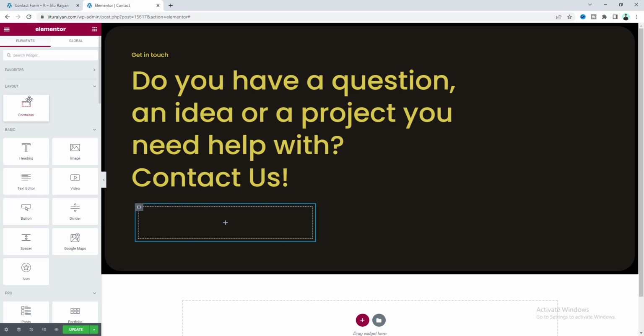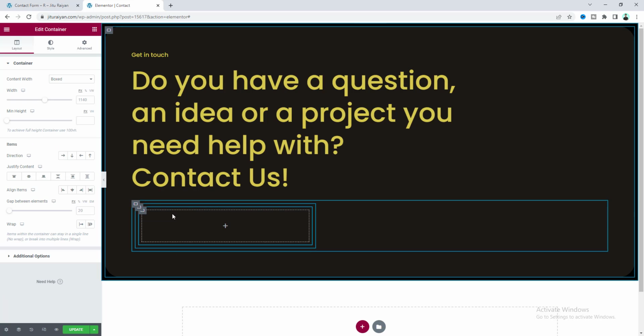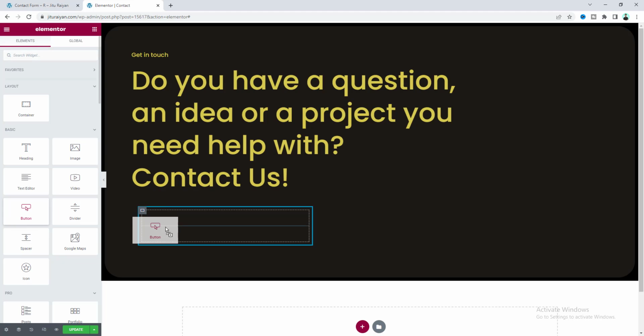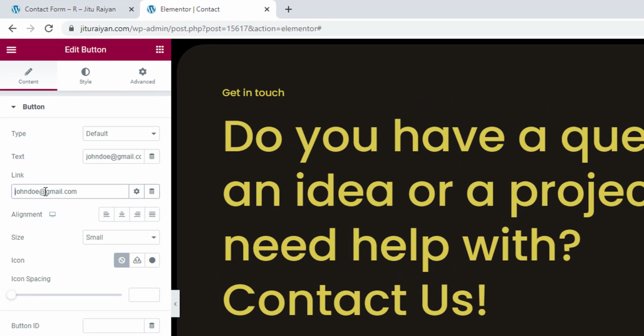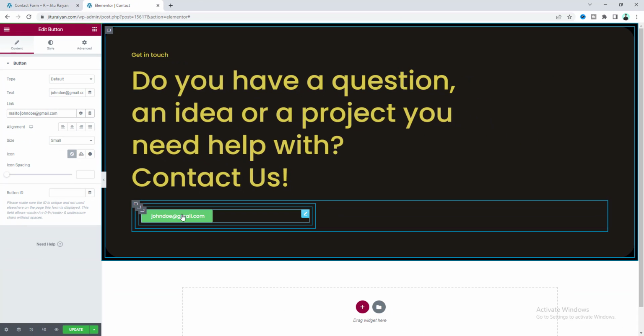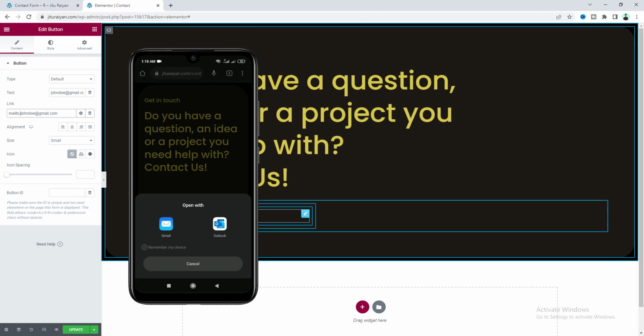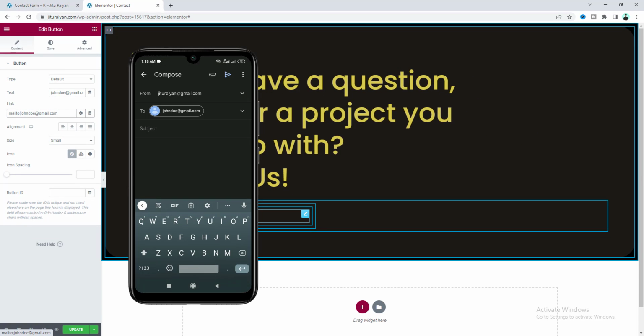Inside that, let's create our first container for the buttons, and let's drag this button inside that. So I want to give here my email address, and also for this link I want to put the same email address, but before that here I want to write down mailto and colon. So for mobile, when anyone clicks on this button, it will automatically open up your email app, ready to write an email.